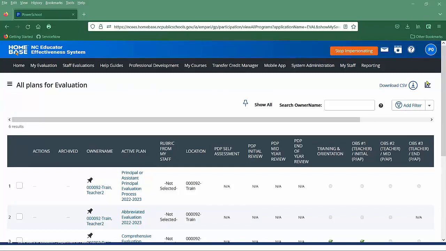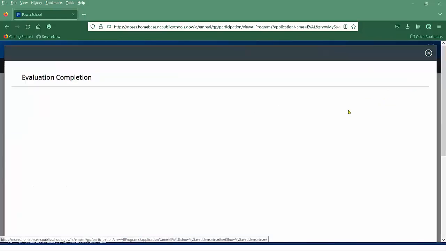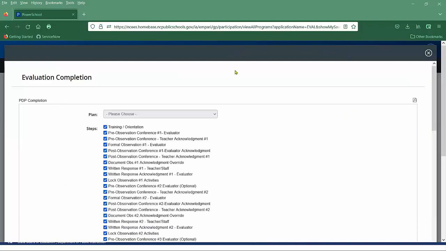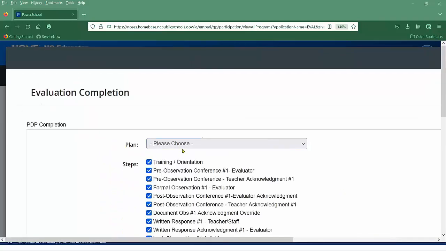The other report out here is the graph report. And the one that we use is this evaluation completion report. This does print on everybody. It doesn't matter what you have selected on the dashboard. So when you come out here, you can see that you need to choose a plan. Give me a little bit. All right, plan, please choose.